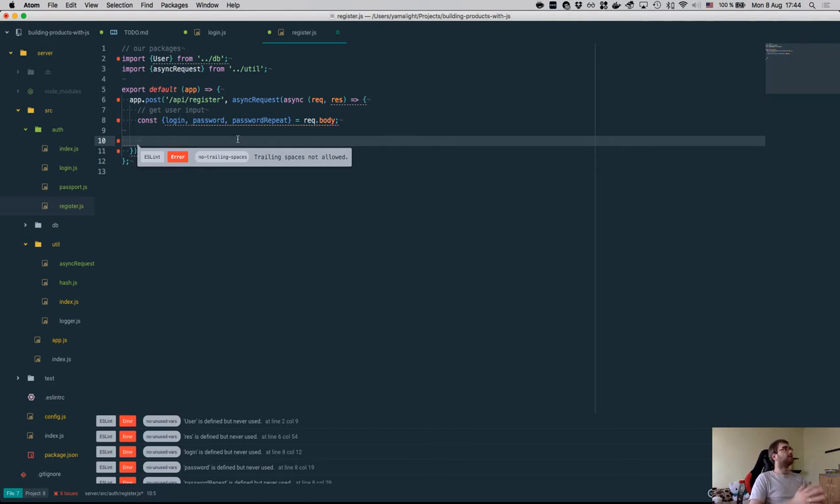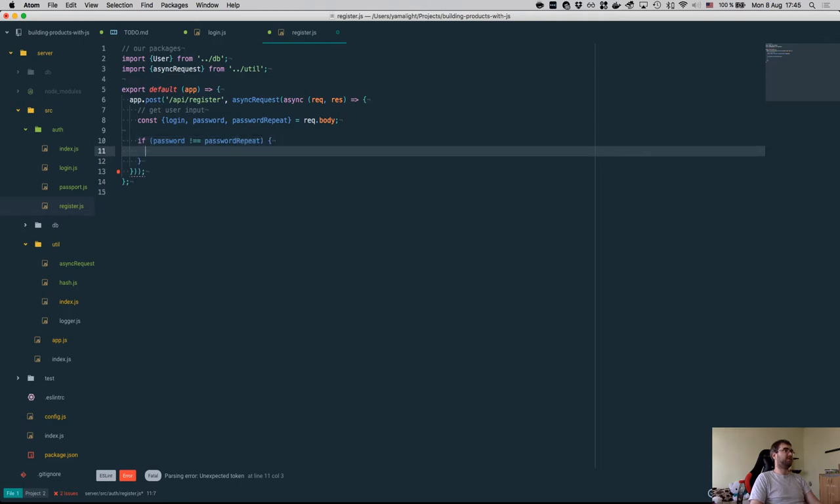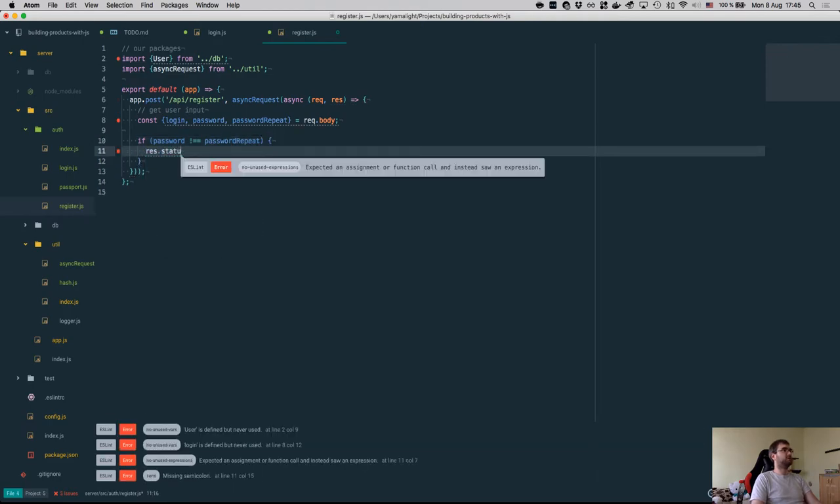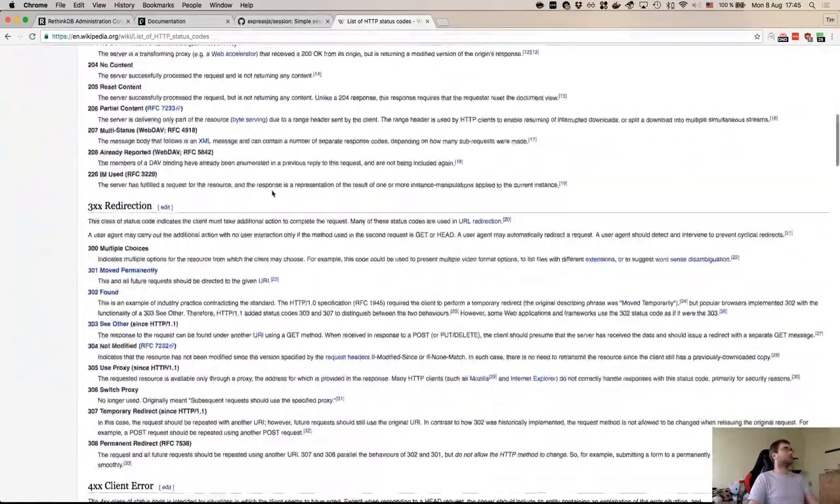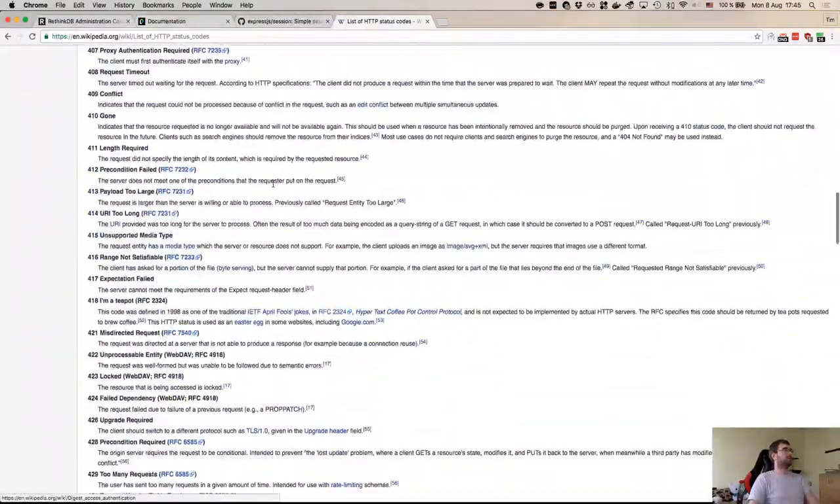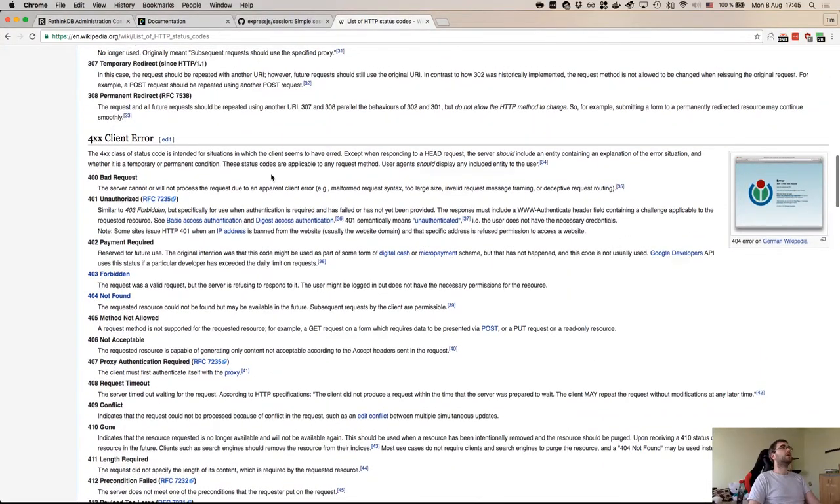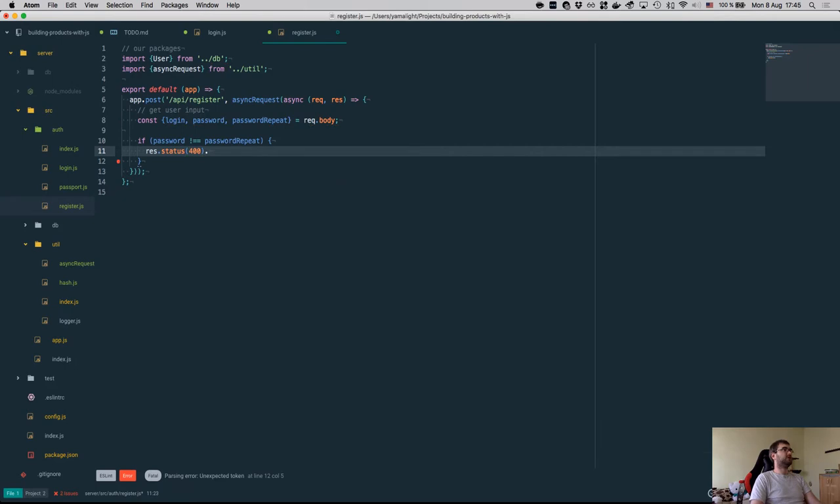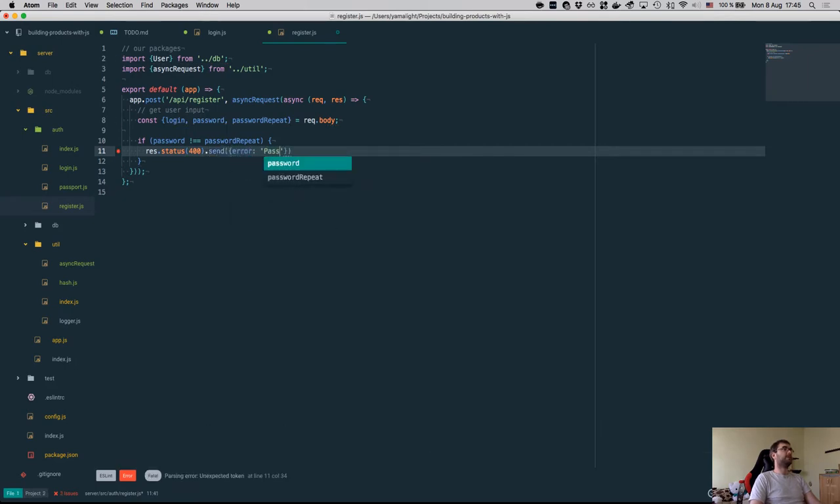All right, so what we can do now, we got the login and password. First thing to do is obviously check the password validity. If it's not valid, then we just say status. Okay, HTTP status codes, that's what I want. So what do we say? I guess 400 would be good, maybe. Yeah, so probably 400 is a good status. And then we do send error password.